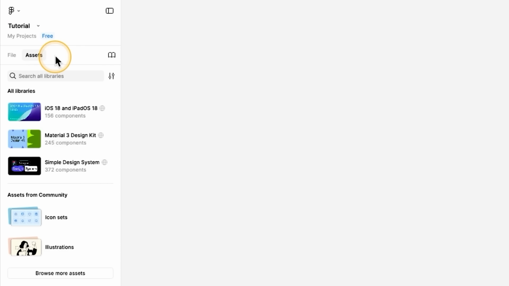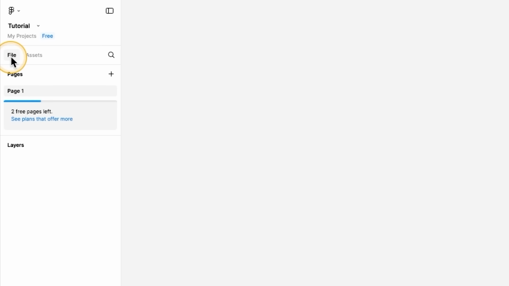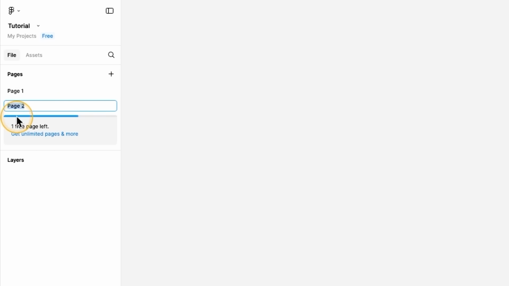Let's look at the project panel first. In the project panel, we have a file and an asset tab. We will explore assets later. First, let's check out the file. In file, you have 2 sections. Pages, where you can create multiple pages. In free plan, you can create 3 pages. Pages are just for us to organize things better. We currently have only 1 page. We can click this little plus icon to create another page and double click on the page to rename the page. So if we wanted to organize our design into 2 pages, we could call them mobile app and desktop app, like so. For now, let's just delete this one.